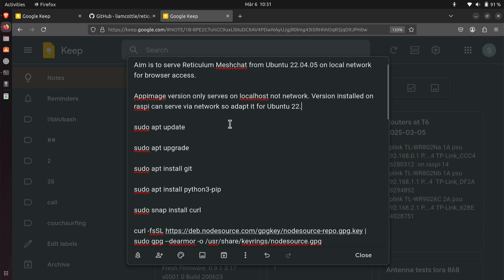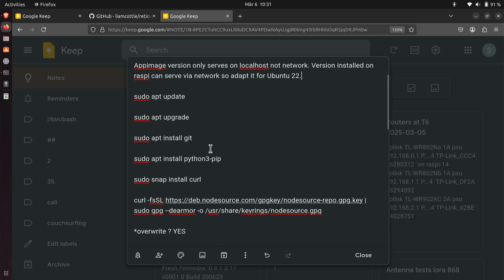So as I said, the update and upgrade I've already done, so I won't do it again on this machine. But I haven't installed Git yet, so let's install Git. By the way, I just clicked 3 times on this. This is Google Keep Notes. If you click 3 times, 1, 2, 3, it highlights, and you can press Ctrl-C to copy it.